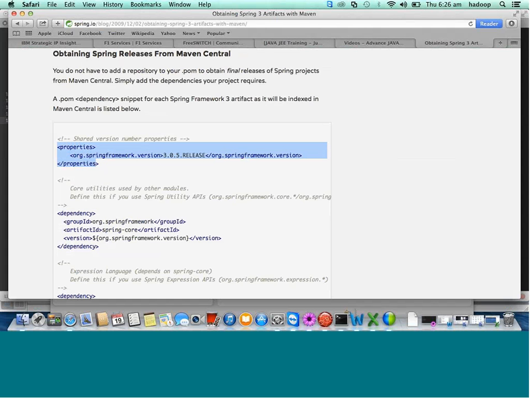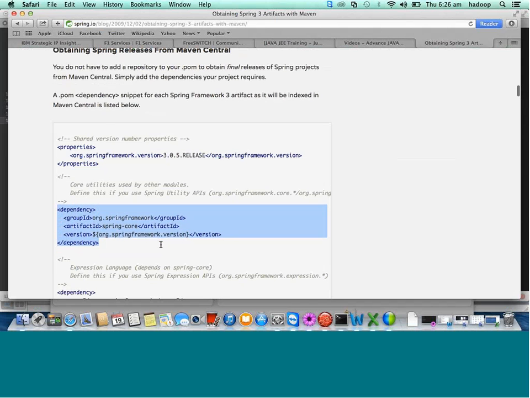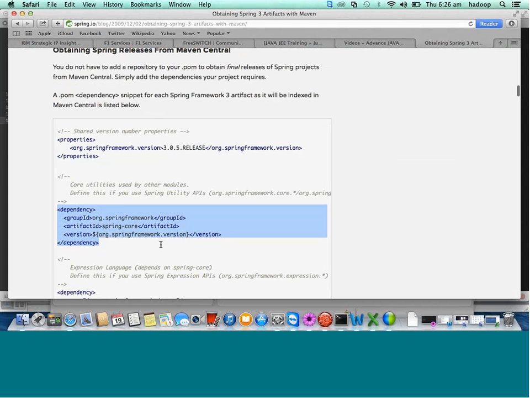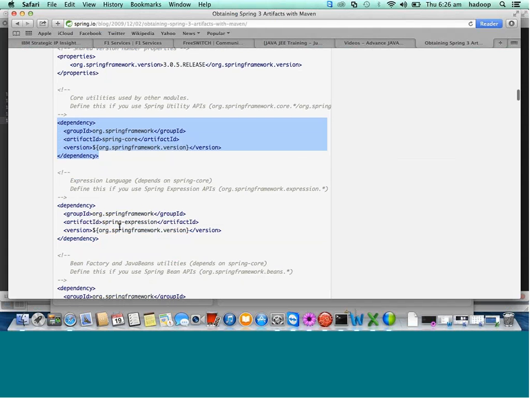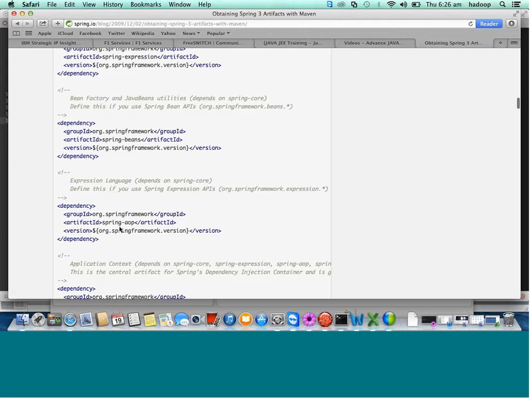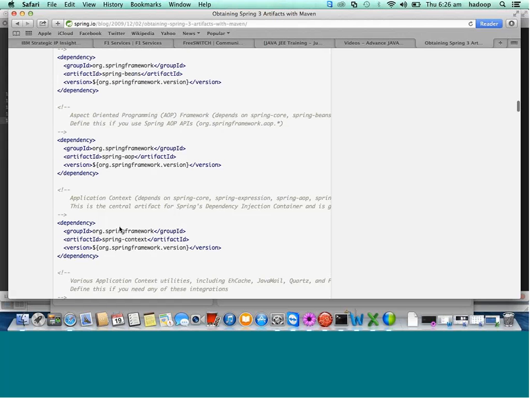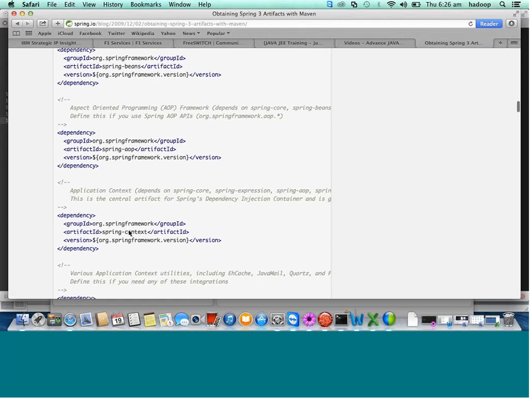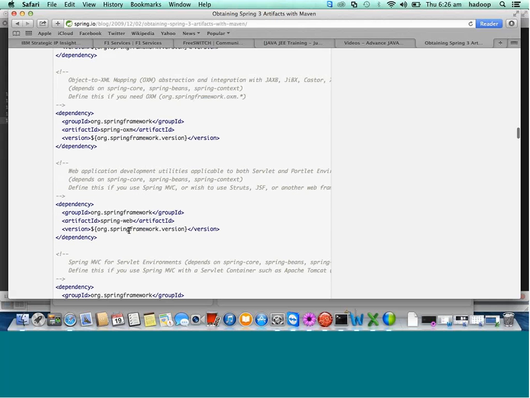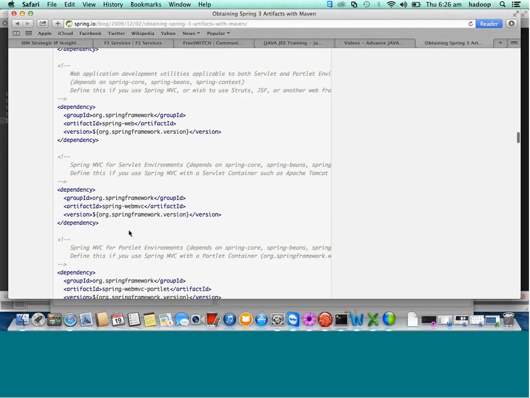This is the property, and then you have the dependencies. One dependency is Spring Core, right? Then you have Spring Expression, Spring Beans, Spring AOP, Spring Context, Spring Context Support, Spring TX, so transaction, Spring JDBC, Spring ORM, Spring OXM, Spring Web, Spring MVC. These all are the dependencies.